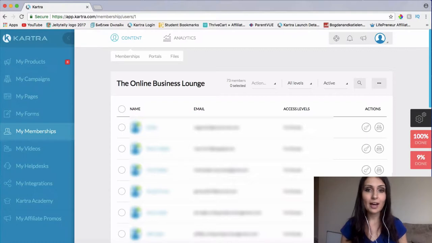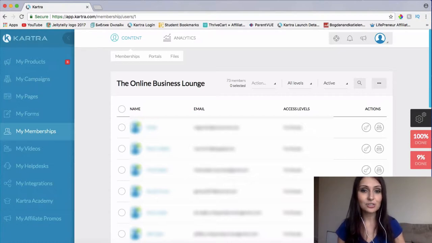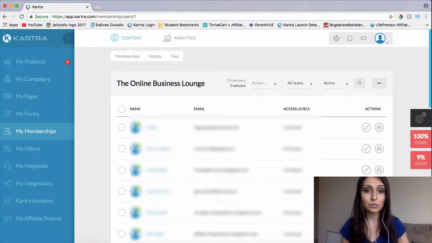So if you have a membership site that you have created within Kartra and you want to write an email to your members, follow up with them and things like that, what I used to do, because I did not know exactly how to do it, is export the members list from the membership site within Kartra, and then import it as a list. And you actually don't even have to do that.